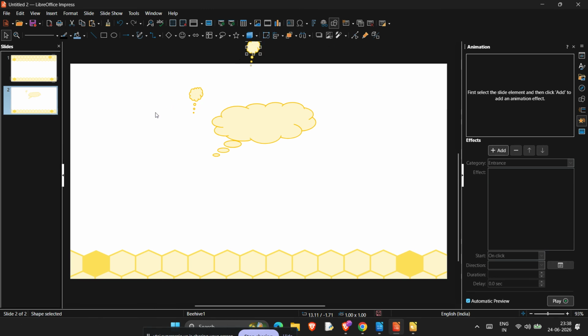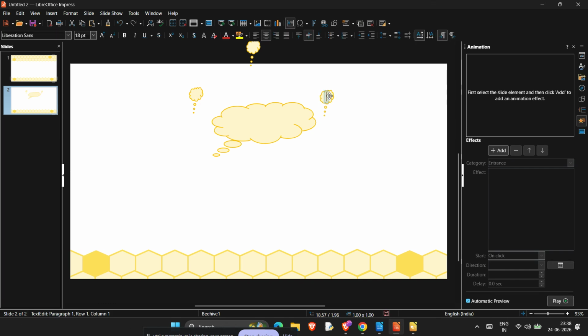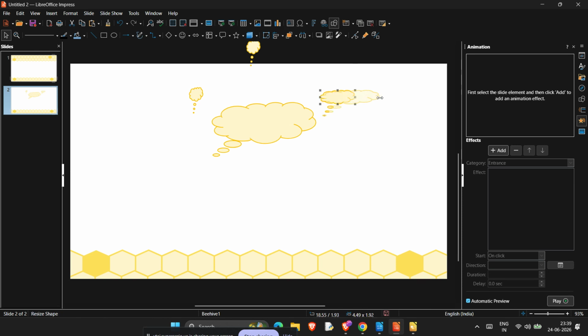Once the shape is on the slide, you can usually resize it, move it around, and customize it to fit your presentation. You can add text inside the callout, change its color, and adjust the outline so it matches the rest of your slide design. This is especially useful if you're creating a professional presentation, a training deck, or a classroom lesson.